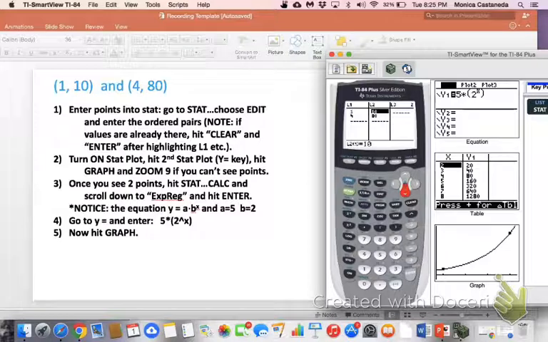Okay, so hopefully you either paused or you went ahead and put these values in. So then step 2 says turn on our stat plot. So we're going to hit the second key, and then it says stat plot in blue, which is the y equals key. And I already have mine on, so I'm good there. And you can see I have my X is L1, my Y list is L2, my plot 1 is on. I'm going to hit graph.